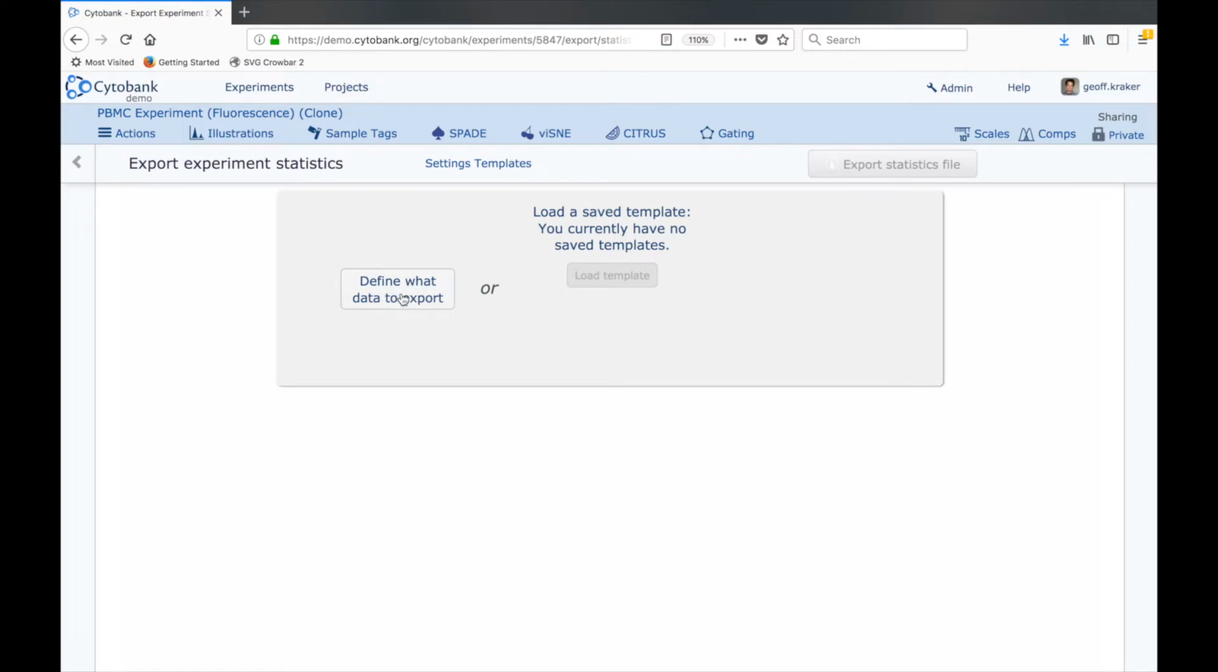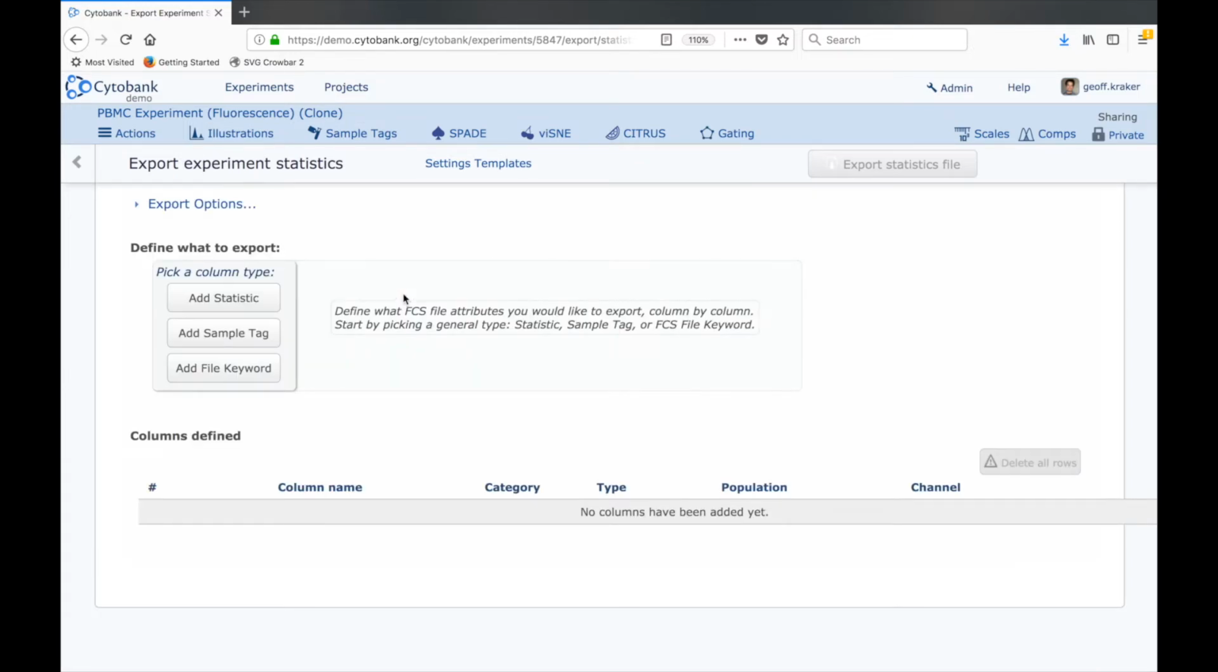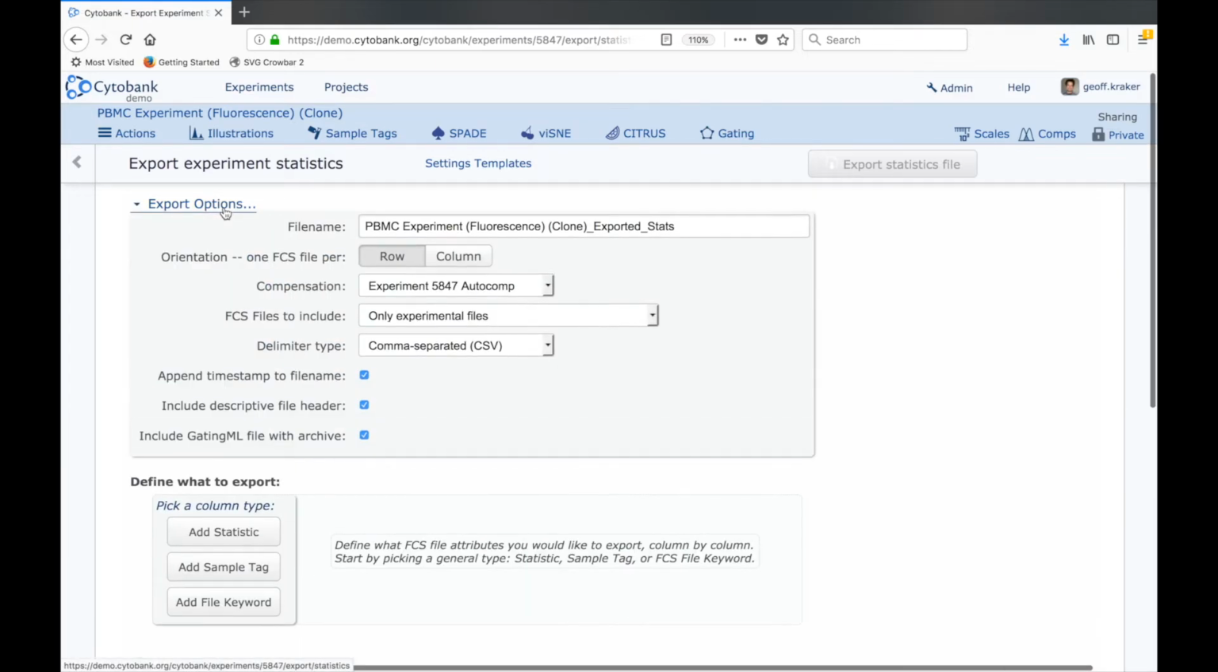But in this case, we're going to define what to export new each time. So under export options, you can change the file name. You can change how the table is oriented. For those of you working with computational collaborators, they might be interested in this. You also can change which compensation you're using.